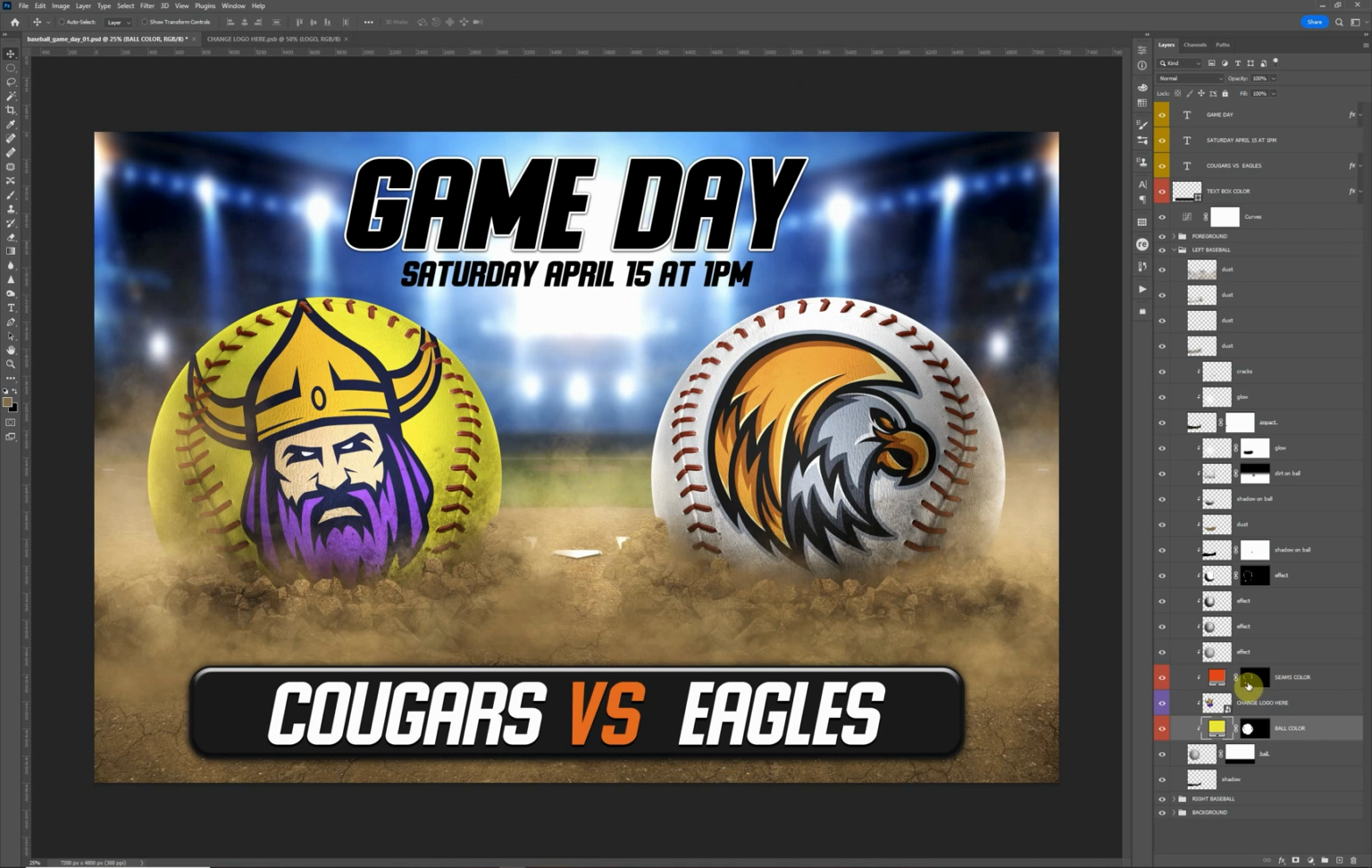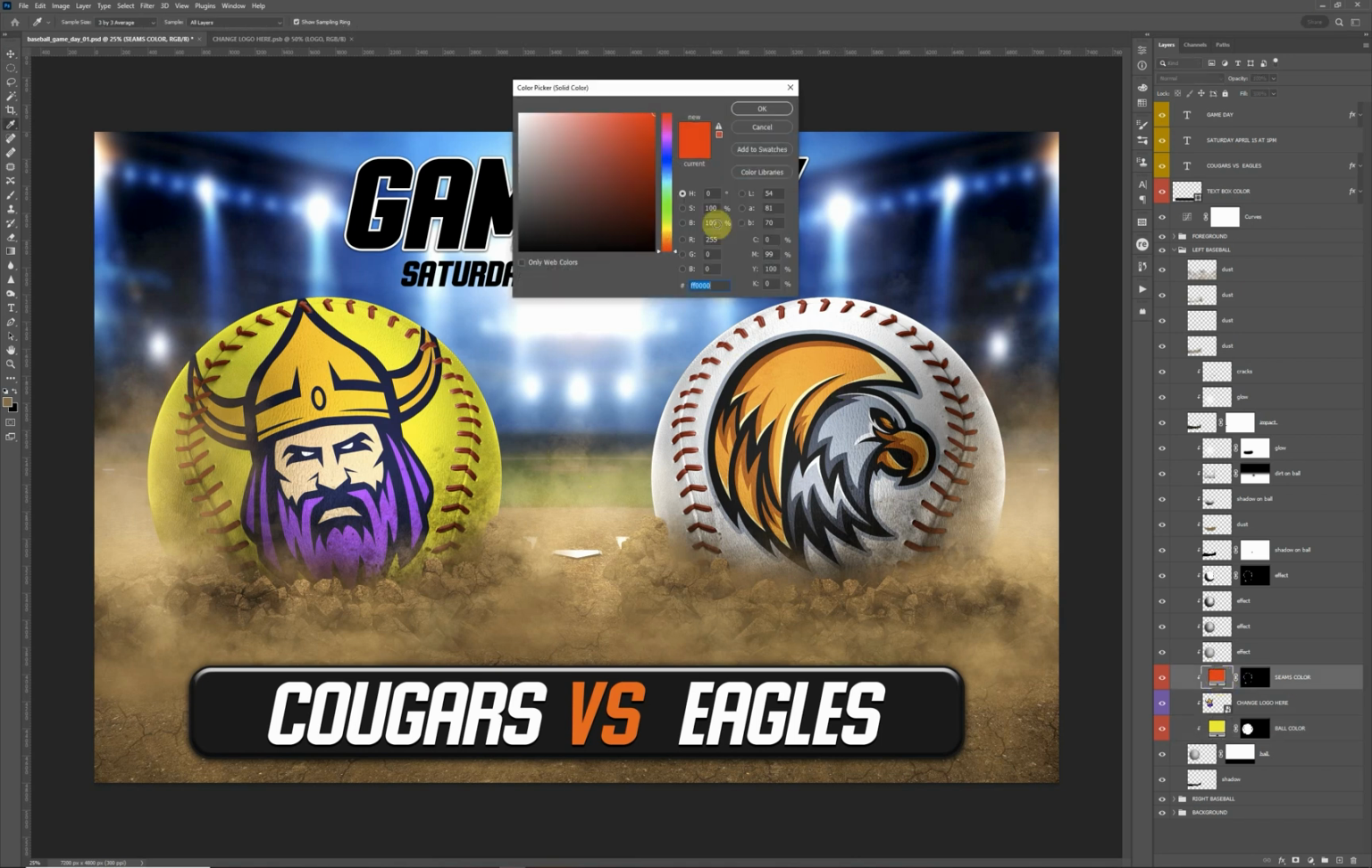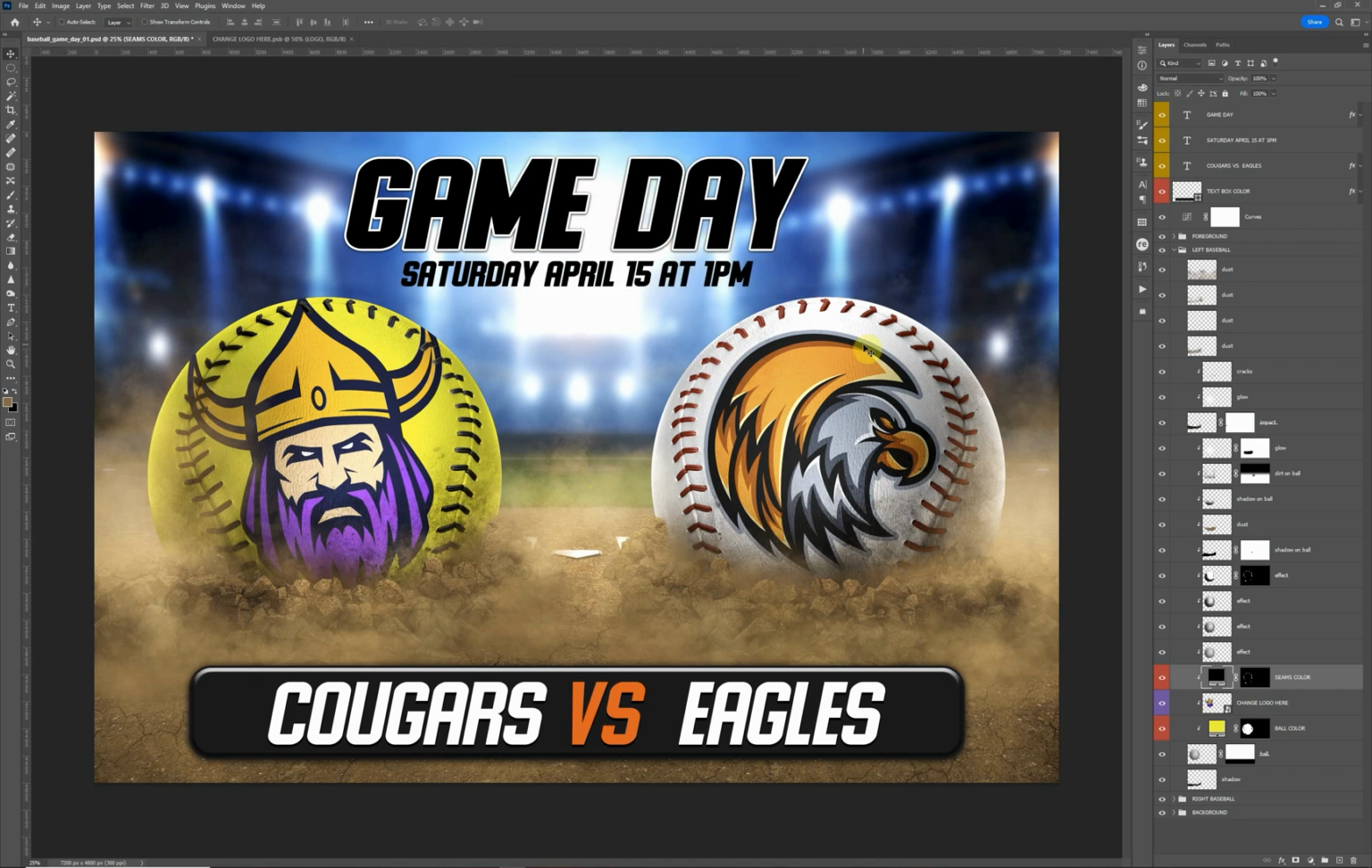And then also the seams, you can change them if you double click right here on the red, and let's say you want black seams. There you go. And that's pretty much it as far as updating the logo goes and the colors of the ball. There's a lot of layers in this template, as you can see, so I would suggest not messing with any of these because it will affect the look of the design.